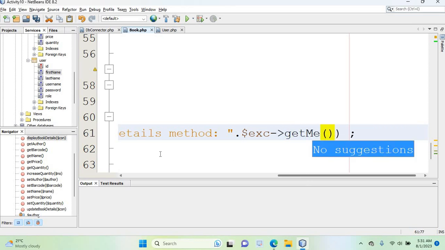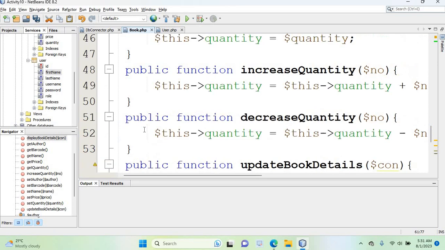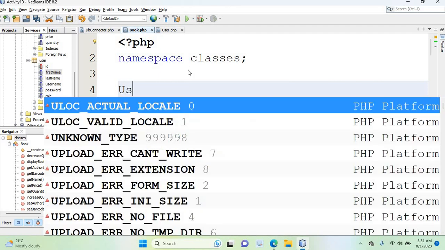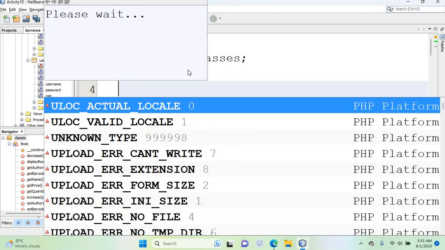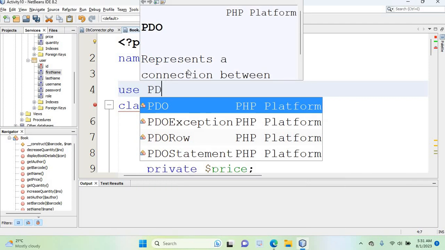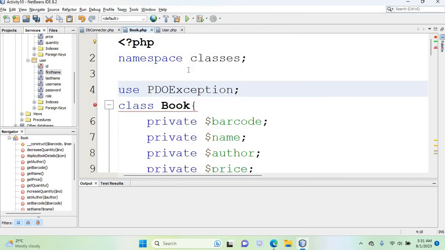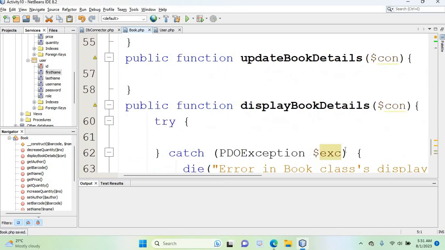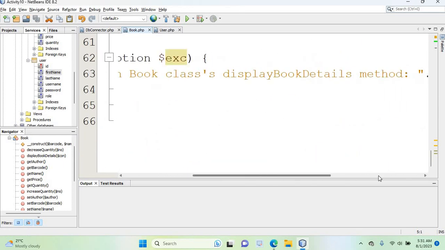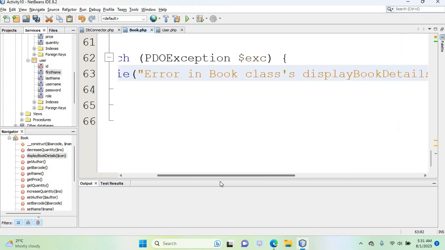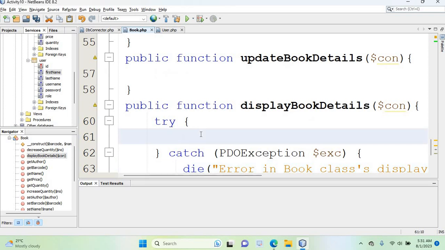So here also we can use get message to get a meaningful message. Okay, I didn't add this PDO exception, so here we need to use PDO exception first. If I'm using PDO exception here, then I can load get message. Now again here also we need to have a query first.